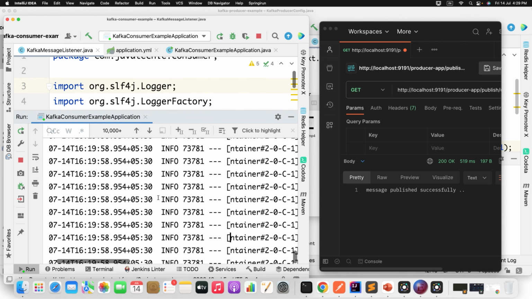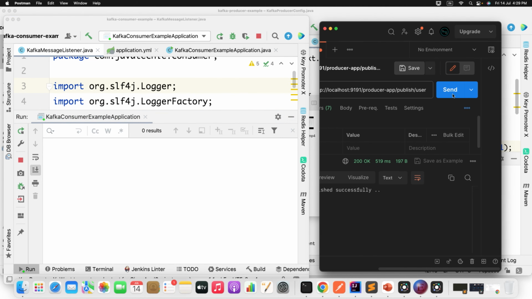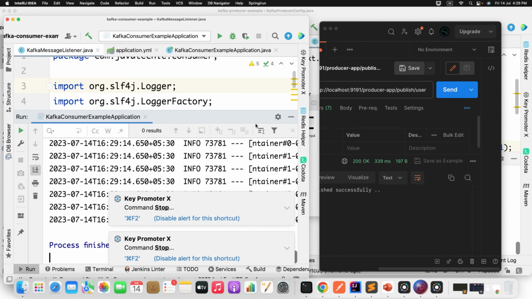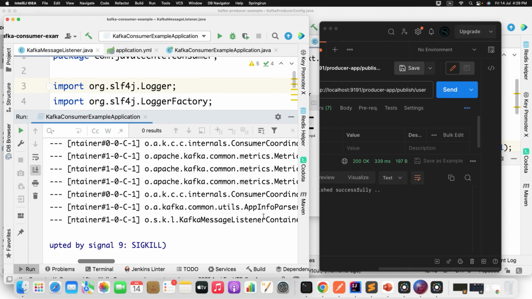Okay, cool. So let me clear everything. I'll send the request, then immediately I will stop it. I don't know how many messages are being published, because from the producer we have published the 10,000 messages. Okay, so the topic name is also the same. Let's verify it right away.